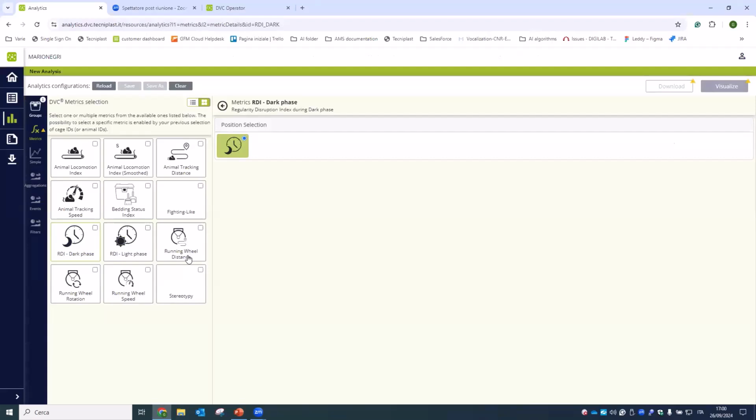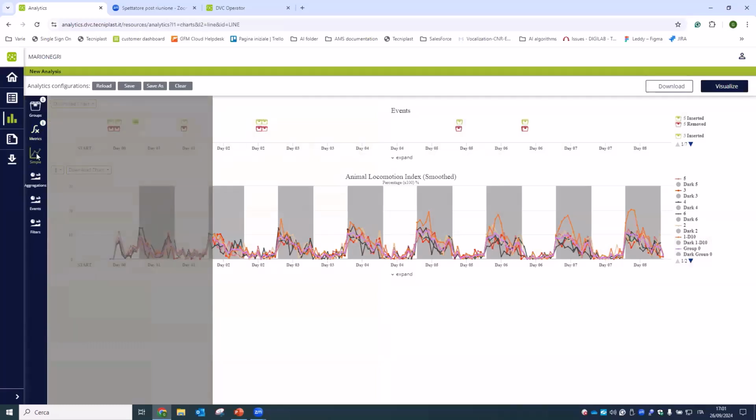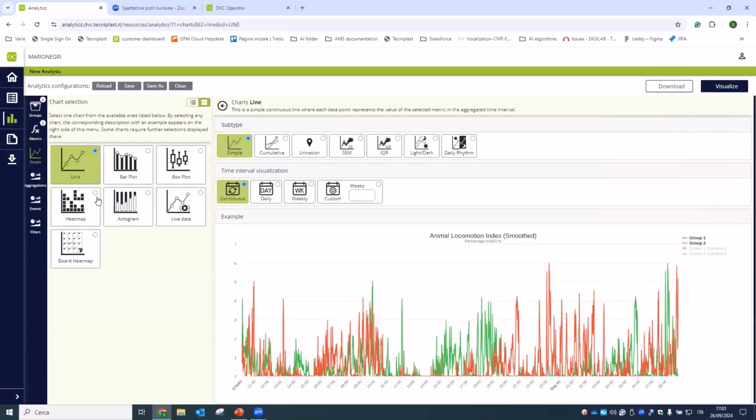Last but not least, and very, very simple, the running wheel. If you provide the running wheel inside the cage, this will generate data, and this data can be displayed as a distance, rotation, or speed in the analytics. Let's keep the animal locomotion index, my preferred. And then as a chart, there are many.